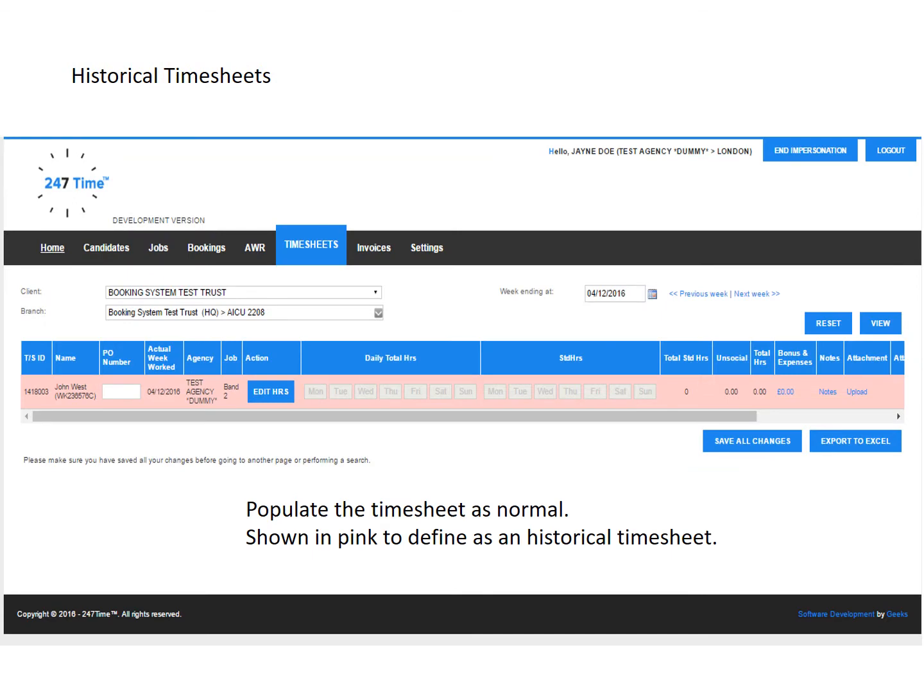When you finish that, you'll go to the timesheet as normal and add the information as you would normally. The slight difference here is you can see it's shown in pink, and that's there to show the approvers that this is a historical timesheet. So there may be hours that they need to approve for a current week, but equally there may be hours that they need to add for a historical timesheet as well. And what you'll then do is just complete that as normal, and again remember as usual always to save all changes. Okay, so that's historical timesheets.